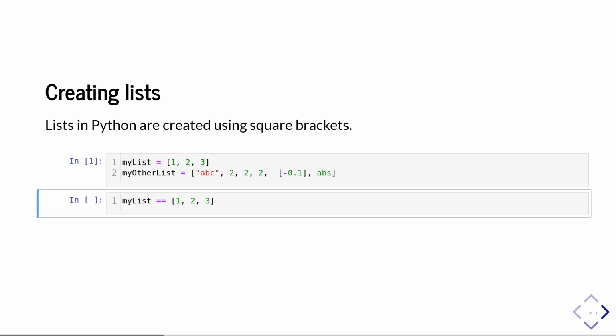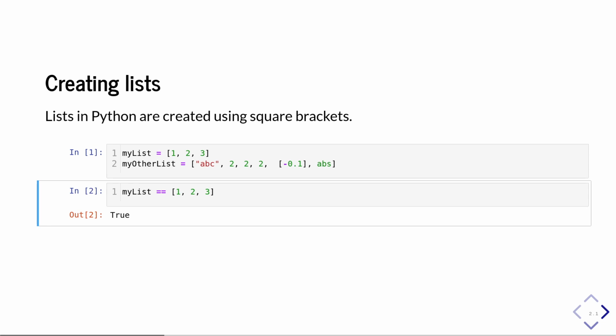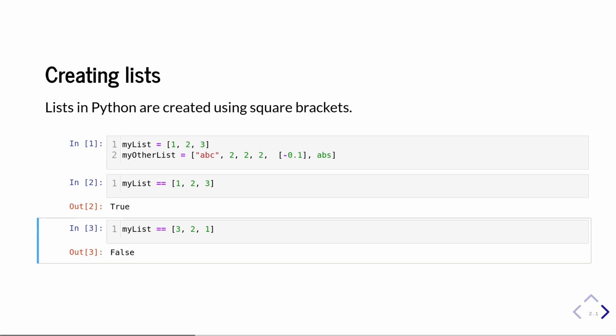Okay, so let's check. We can do list equality, for example. We can check if my list is equal to 1, 2, 3, and indeed it is. And to illustrate that lists are ordered, we'll check whether my list is equal to 3, 2, 1. This is going to be false because the order really does matter. Lists are not sets.